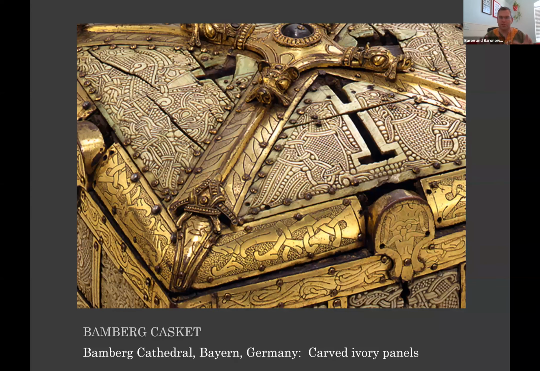But it's a square box. The lid has 4 triangles, and then there's, I think, 3 panels on each side going around it. And each of them has some animal or depiction from Viking artwork in it that's carved. They're actually ivory panels. I think these are walrus ivory that are carved into it. And this is a really pretty example of it.